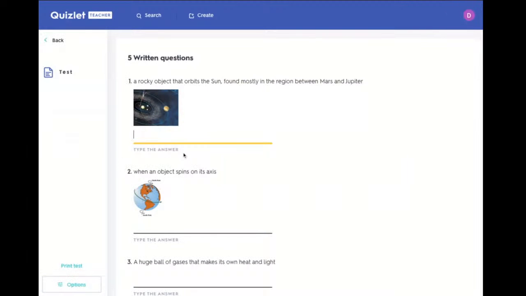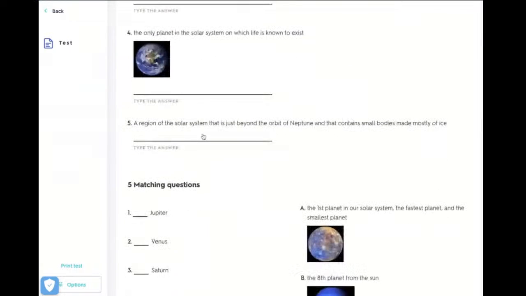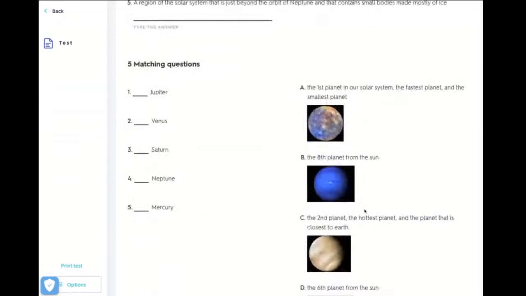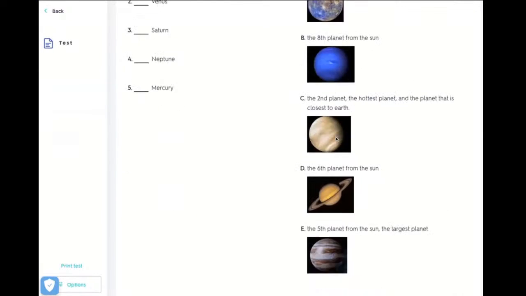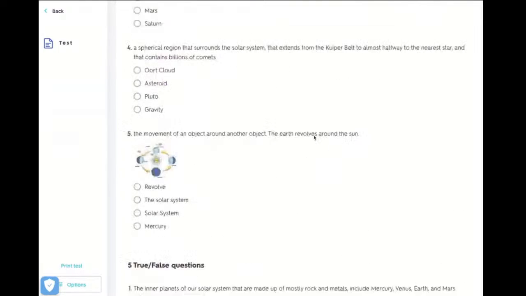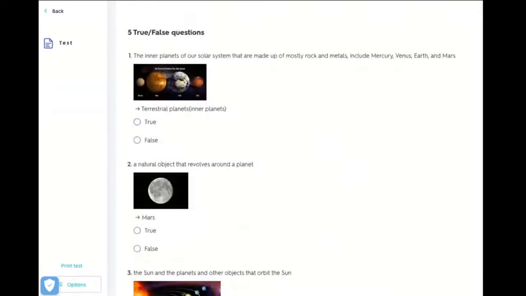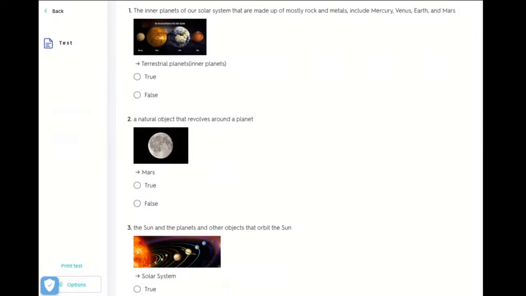Now, test will generate a random test for me to then use. So this has given me 5 written questions where I need to type in the answer. It's then given me 5 matching questions where I've got to try and match it to the right definition. I then have 5 multiple choice questions. And then finally, I have 5 true and false questions. And all of these questions have just been generated by having those simple flashcards, so those terms and definitions, and it's generating those particular answers.